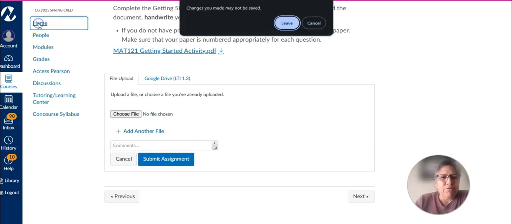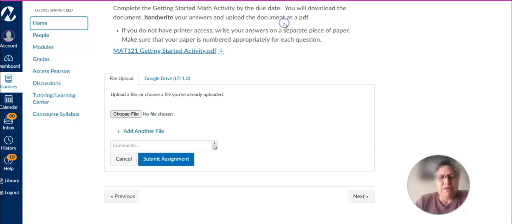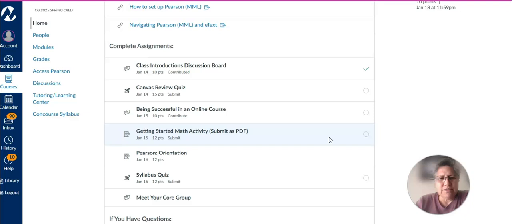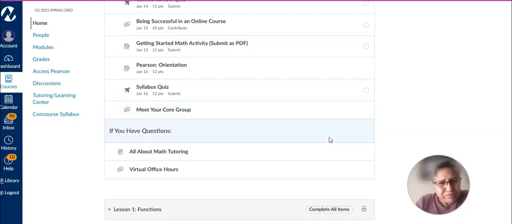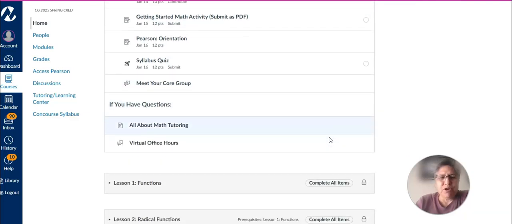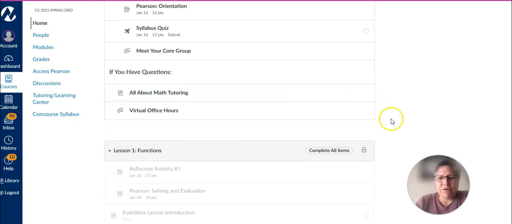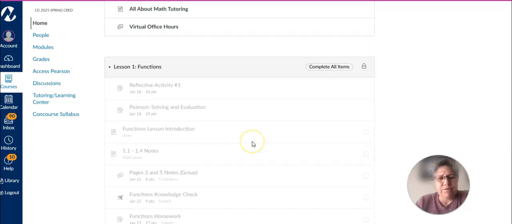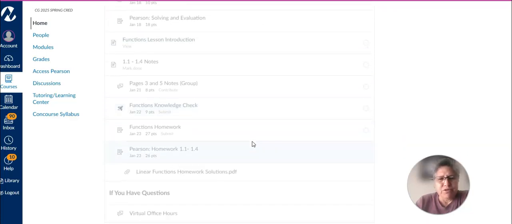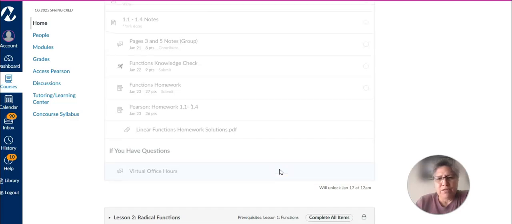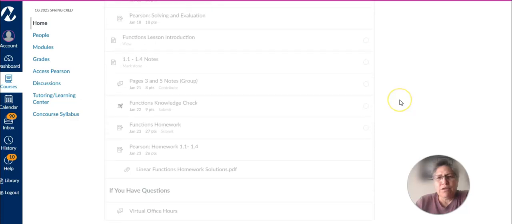So once you have contributed, submitted, marked as done, all the things necessary in each one of the assignments, you will be ready to move on to the next module, although each module is time sensitive. So in other words, the next module would be lesson 1, functions. And in this module, you will see at the very bottom of the module, it will unlock on January 17th. So it's completely grayed out right now, and it will remain grayed out until January 17th.